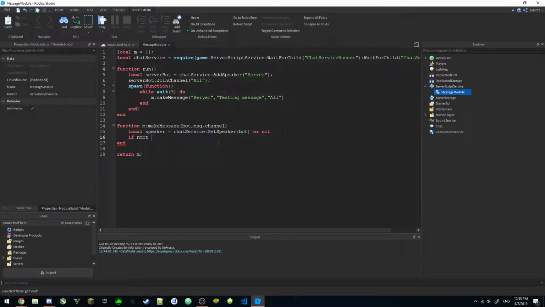If not, so if the speaker wasn't found, or it's nil, I mean, it's just gonna stop the function, because otherwise it's just gonna give an error. So let's set some extra data here.